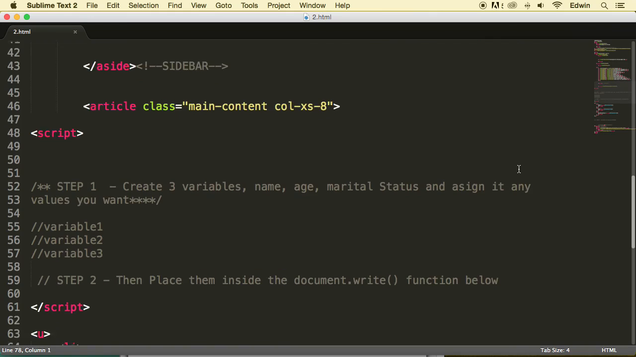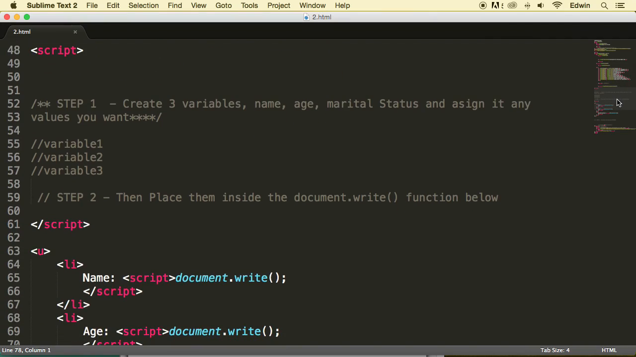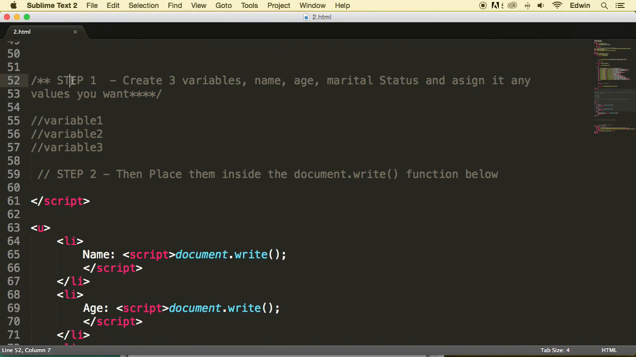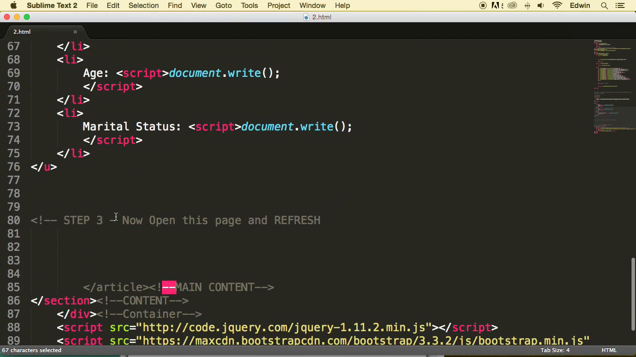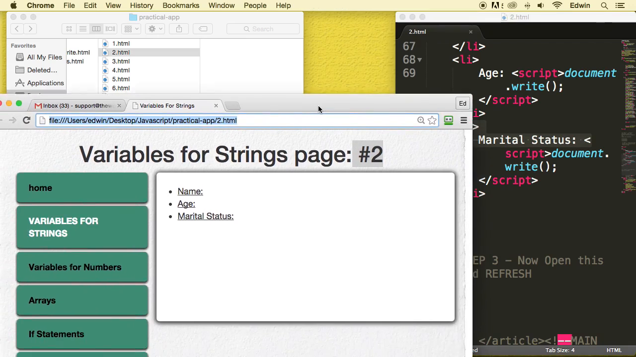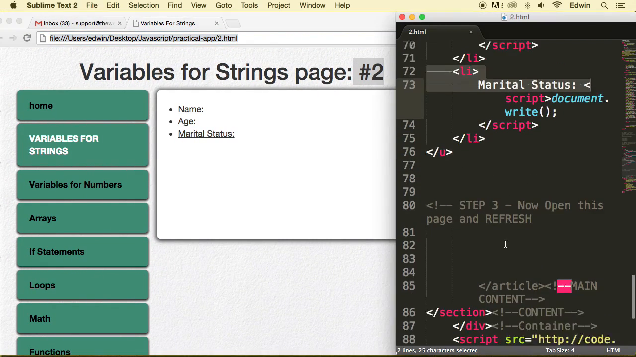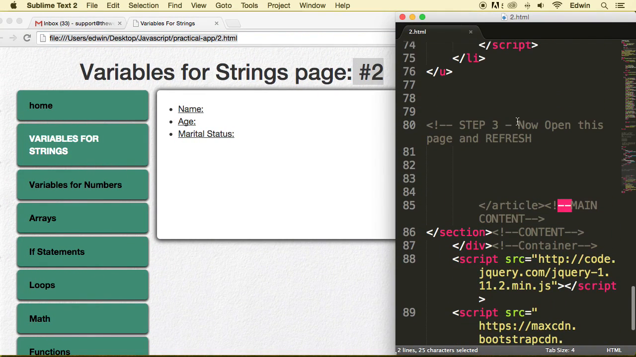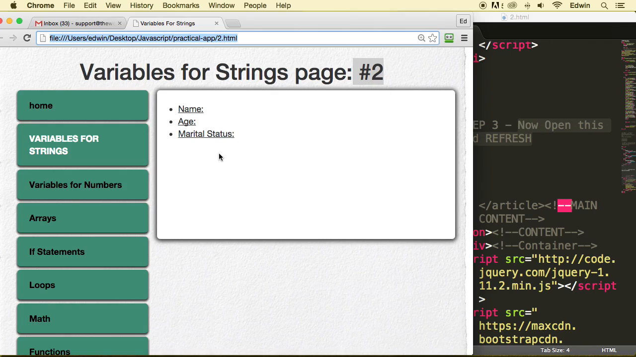So we're going to come here to the end of the file, and we're going to find some instructions. I'm going to say, in step 1, I want you to do this. In step 2, I want you to do this. In step 3, I want you to do this. And when we finish writing that code, we go to our app and follow these steps. If you notice here on step number 3, it says, now open this and refresh. When we finish writing our code and we refresh, something is going to happen here.